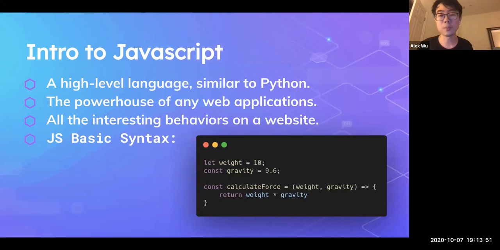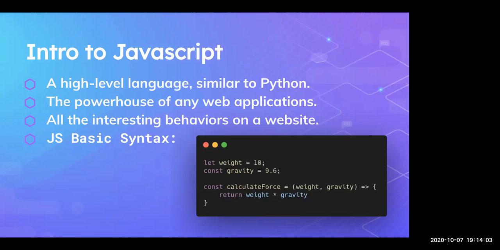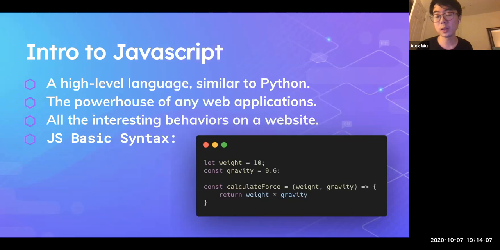And here we can see a quick snippet of JavaScript basic syntax. So here there are two variables. One's weight, one's gravity. And there's a function here, calculateForce. Given two parameters, we return basically the multiplication, the result of weight times gravity. So yeah, we're going to cover variables and functions in more detail later.